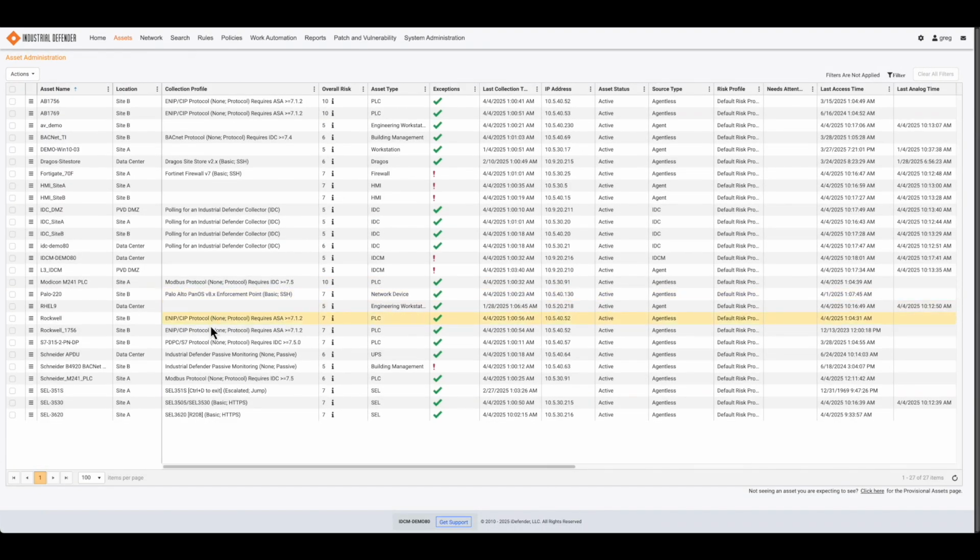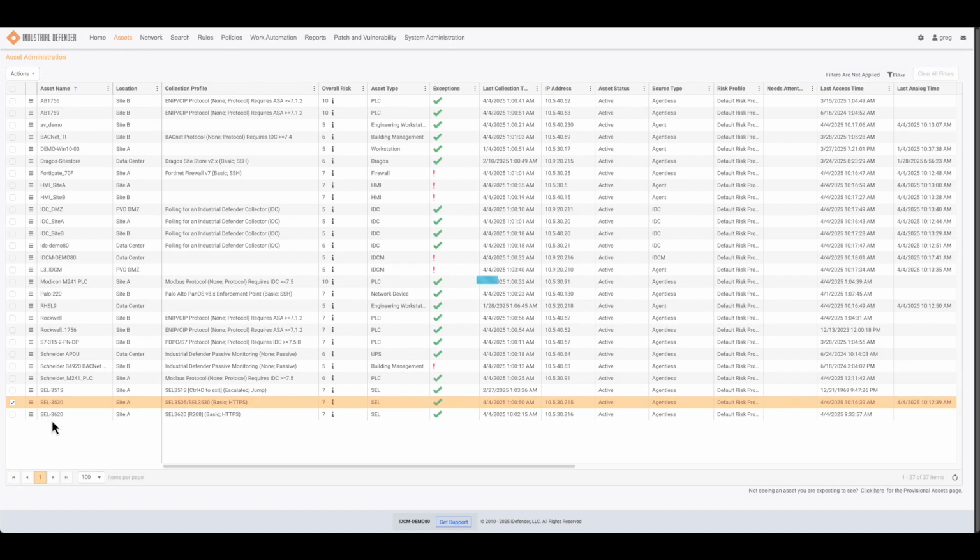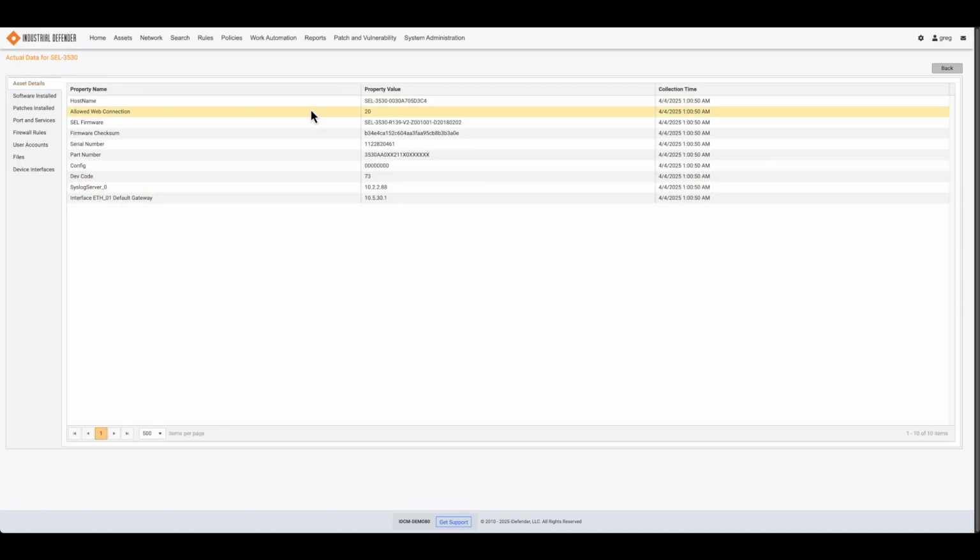Now, I'm going to highlight a couple of Schweitzer blue box type devices because I find these very interesting. If you have any Schweitzer RTACs, gateways, or relays, then this may be of particular interest to you. So we have an SEL 3530, which is an RTAC. We're using HTTPS to collect the data from this device. If I look at the collected data, all we're doing is logging into the web interface on that device to get the firmware, the checksum, serial number, part number, etc.